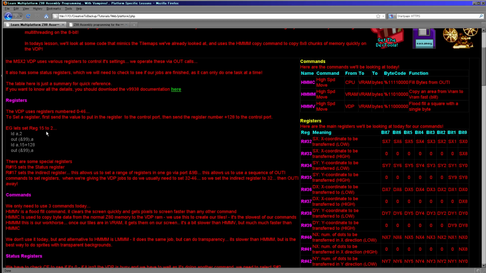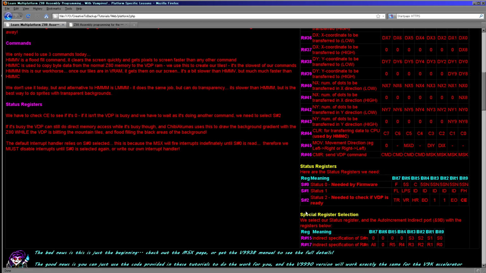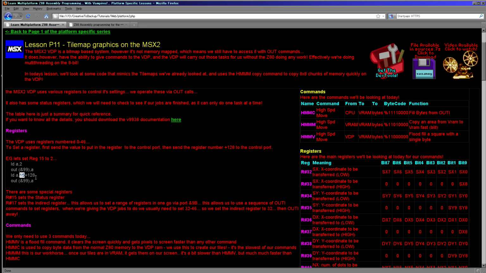We do it backwards. What we do is we select the new value of the register, 2. We send that to the control port, which is 99, hexadecimal 99, sorry. Next we set the number of the register, so register 15, plus 128. And in this case, 128 is a special code to tell the VDP the data you're getting now is actually selecting a register. So it's a special control code, really. You can't not put that in. It doesn't give any extra feature adding that. It's just part of the stock code of selecting a register value.